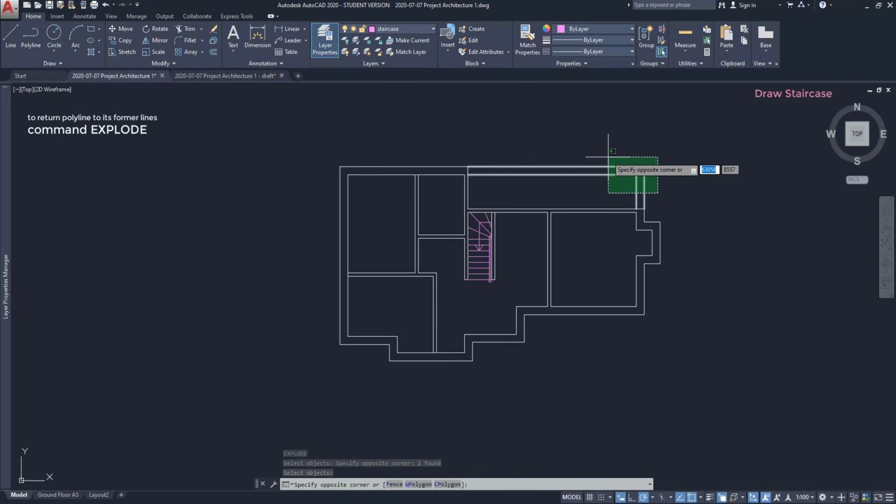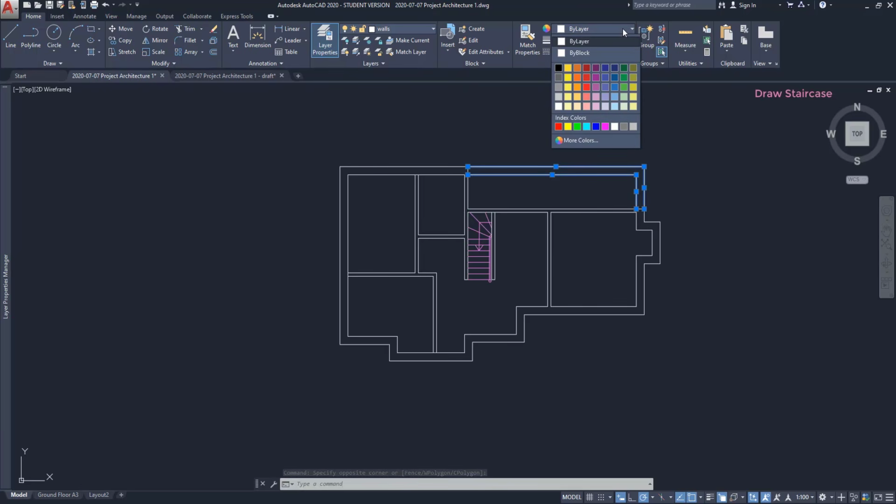Now look at this tip to color objects. When you want certain objects with different colors than the other objects in a certain layer, you can simply select the objects and on the Properties panel, change the color to the one that you want. It's very simple.